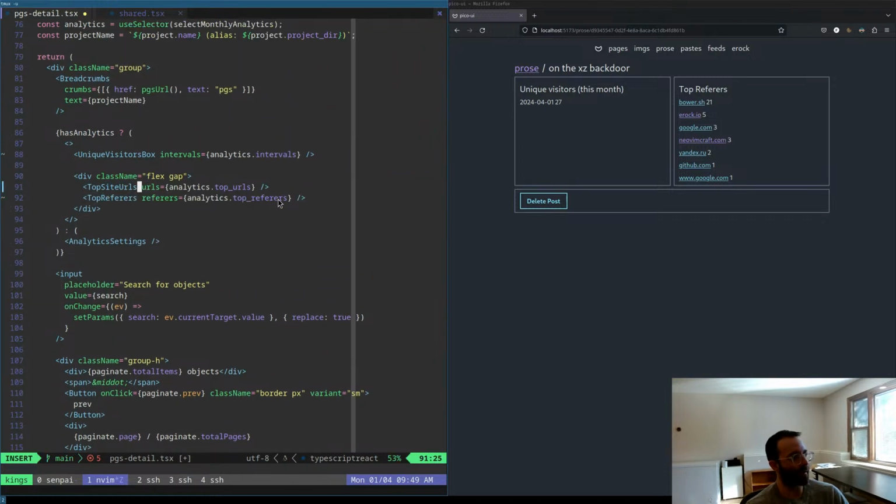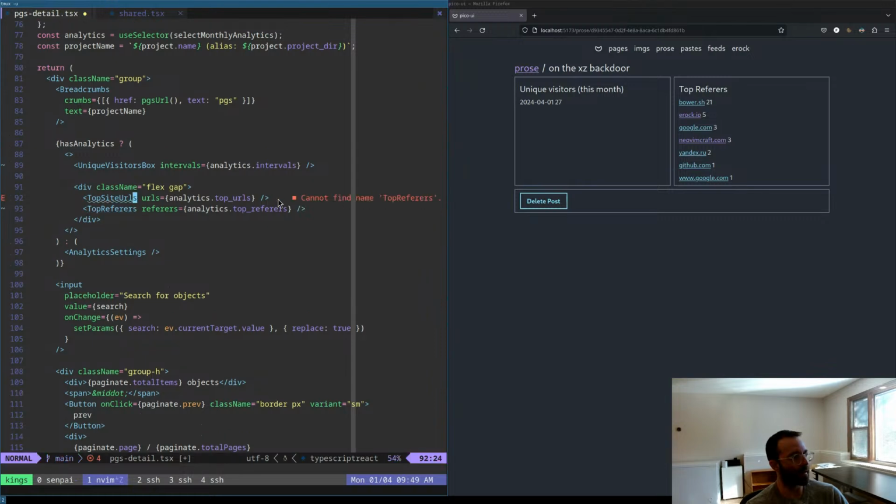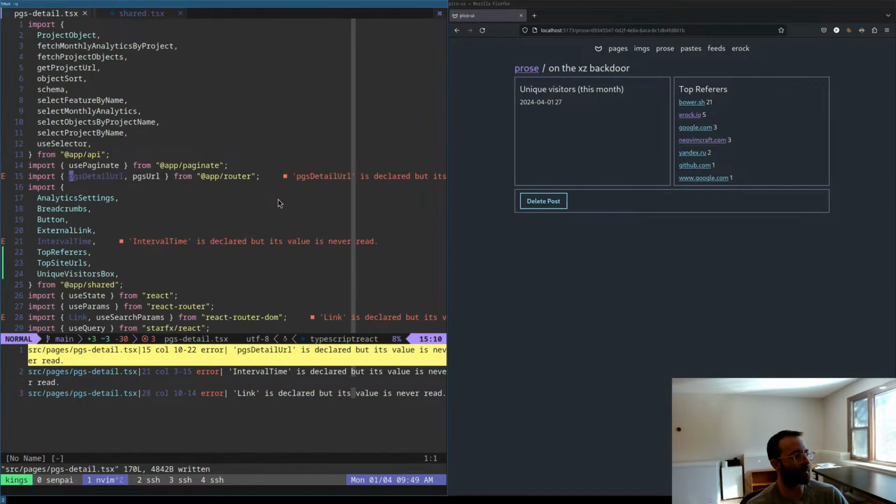But you know what? There's even more logic here, because we're saying, hey, does the user have analytics? If they do, show this, else show the settings. Might be a good idea to abstract this all out into its own component, just so all the logic is consistent everywhere.